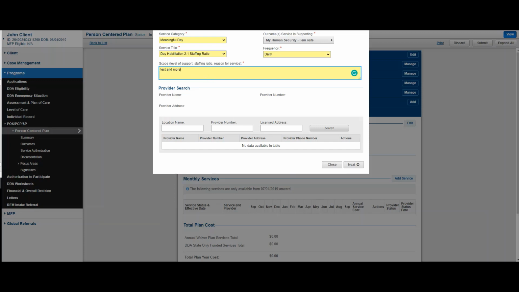To add a provider, click the search button. A search window will be displayed. Please note that only providers with the category of service applicable for the selected service will display in this search. Click the search button to view the available options that match the search criteria. Click the select link in the action column of the provider that is applicable to the individual.